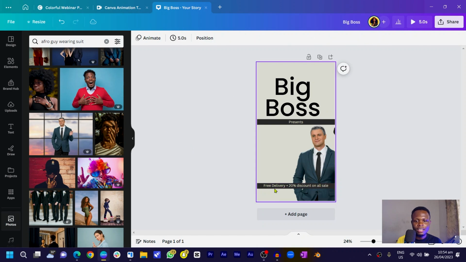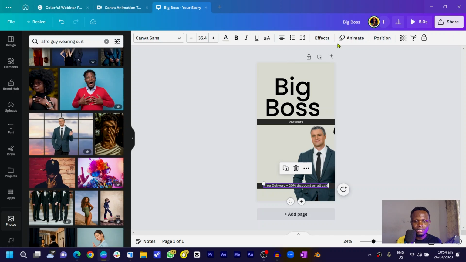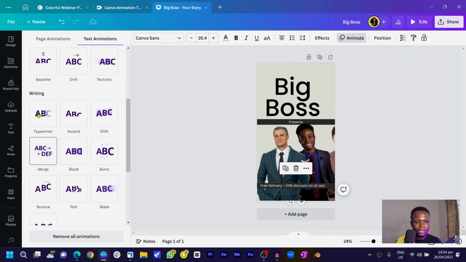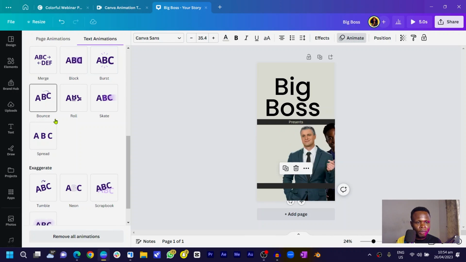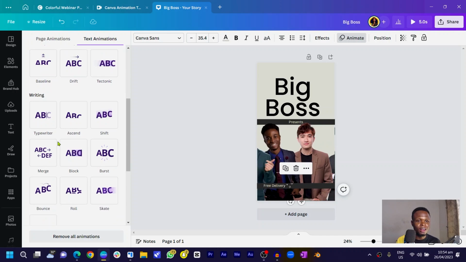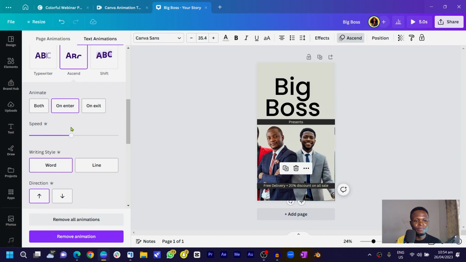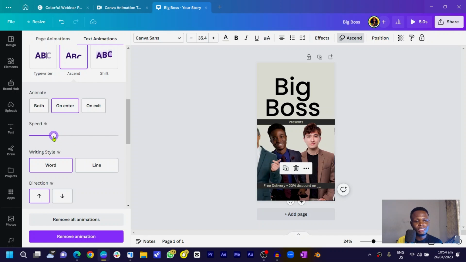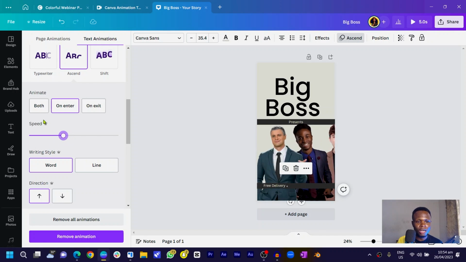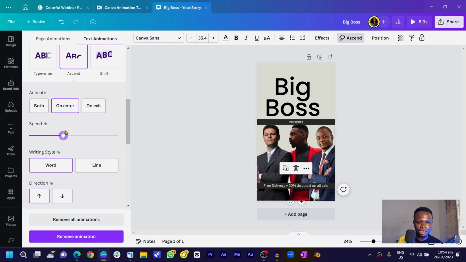Right, so this is all I just want to say, and I'll come to Position and center it. Then I'll select my text, come to Animate again, and we can choose any of the animations over here. But I think what I actually love so much is the Ascent. So I'll just select that, and we can also speed it up according to how we want. And this is a Canva Pro feature, you understand?